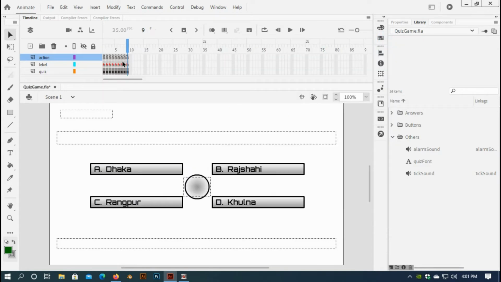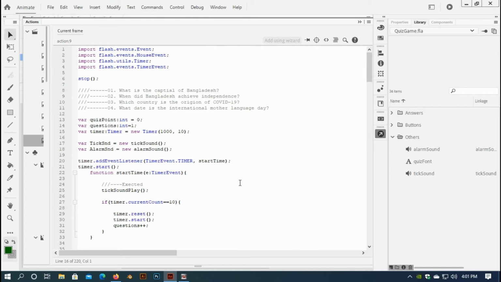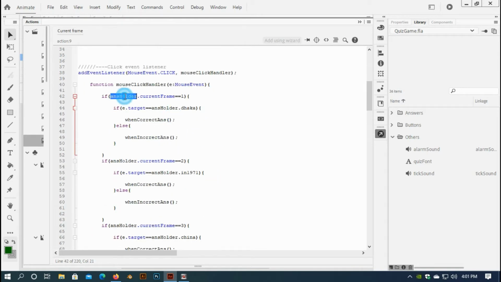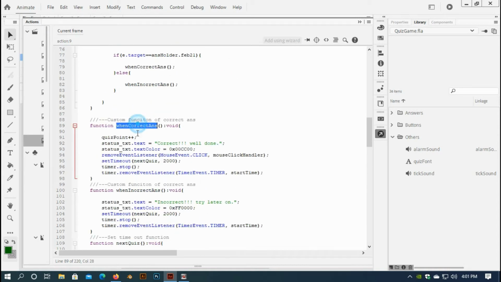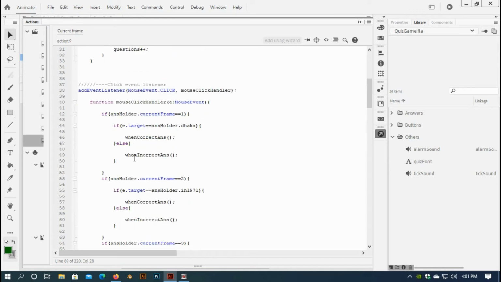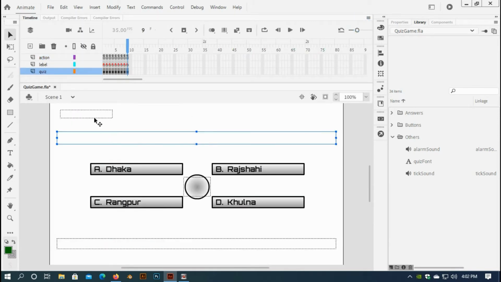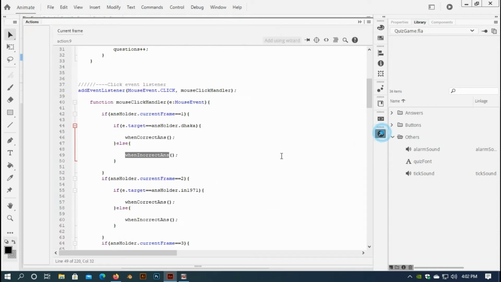And the problem is event.target. Here, when I said that if event.target equal to answer holder.dhaka, it is executing this function when correct answer, and here I have just declared else. That means it is also taking the wrong answer as well as this text field and this text field too, because here I haven't mentioned the target.